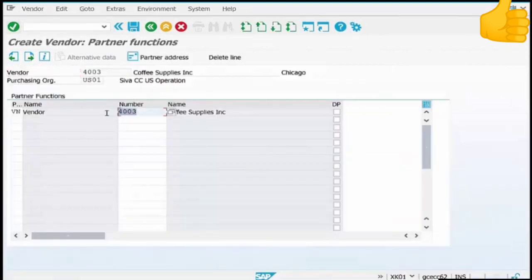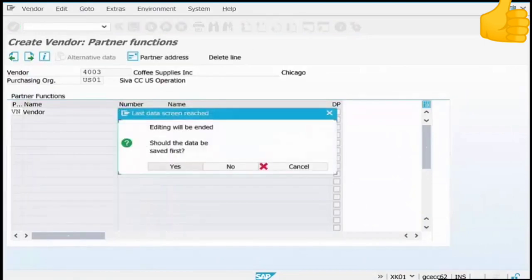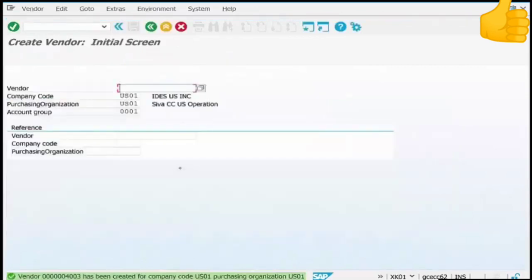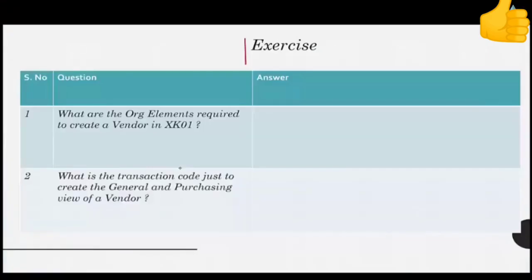Same thing with partner functions. We're going to revisit them when we see partner determination. Hit OK and save. You have created the vendor 4003. Alright, time for an exercise.